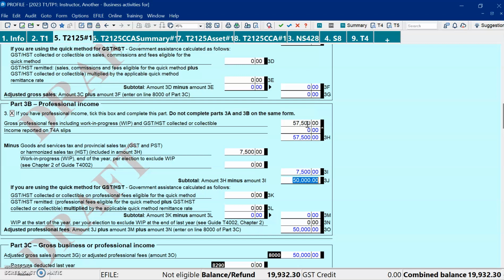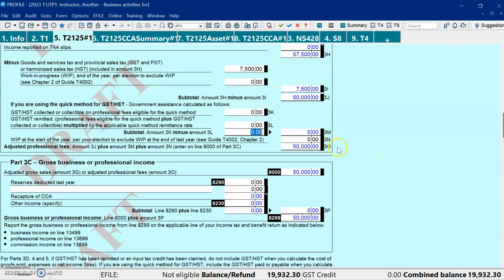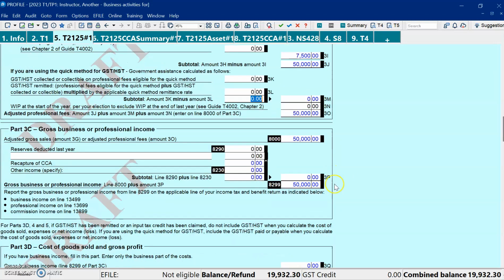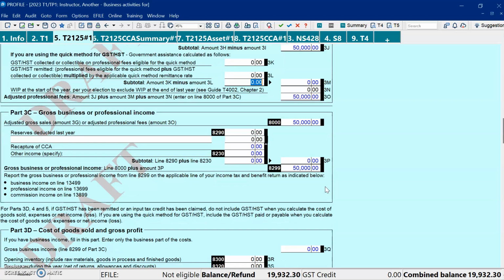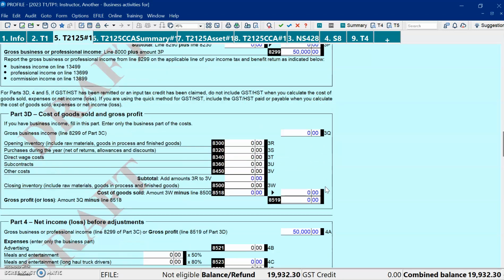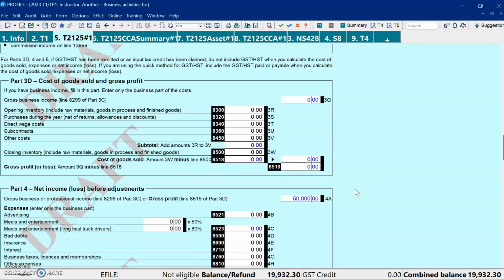Okay, no work in progress. She has billed everything that she needs to bill. And we have here adjusted professional fees of 50,000, which carries down to line 8,000, which carries down to line 8299. So that is our gross professional income. Okay, cost of goods sold and gross profit we don't have because we're not selling stuff. We're providing a service. So we do not need to fill that in, but that's where all of the information about your cost of goods sold would be included.